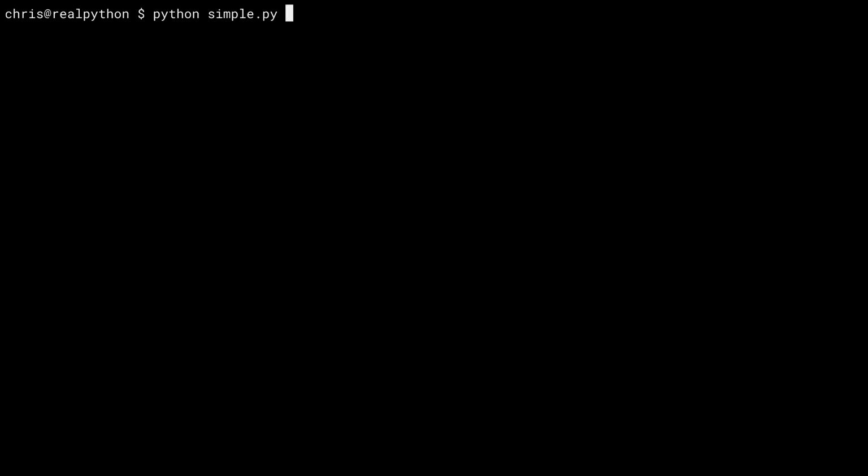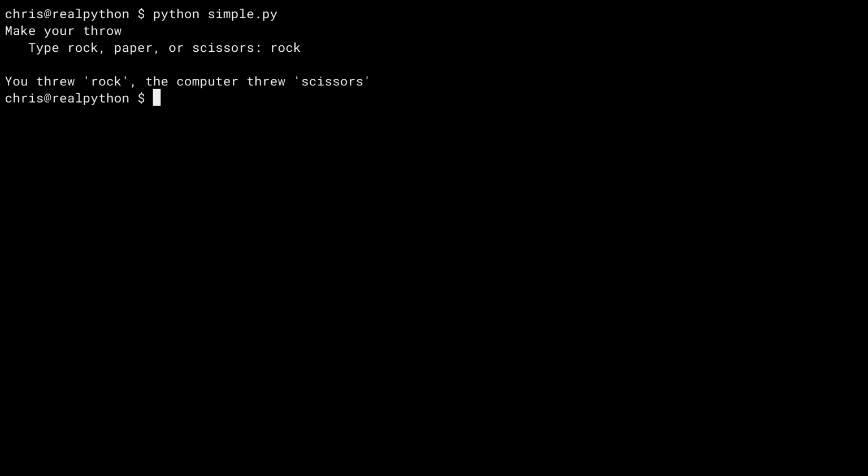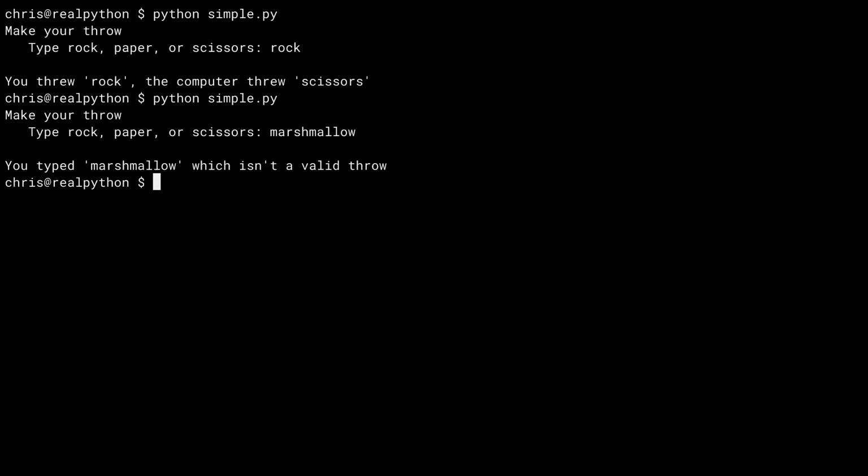Here, I'll run the script, enter rock, and it tells me that I chose rock and the computer threw scissors. Let me run it one more time. This time, I'll enter marshmallow. Nope, not a valid choice.